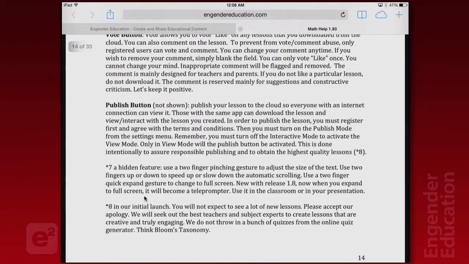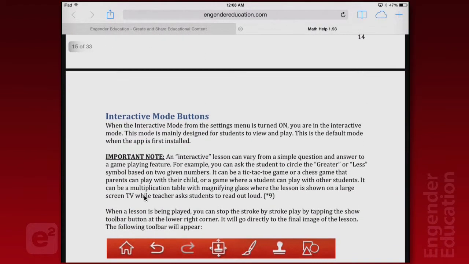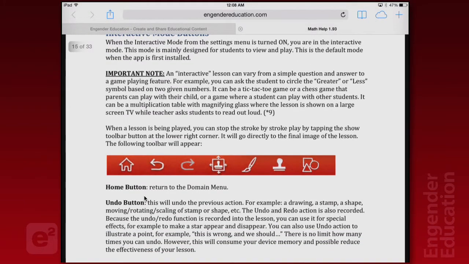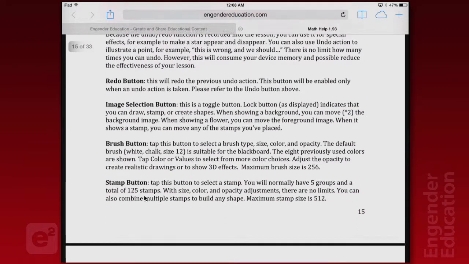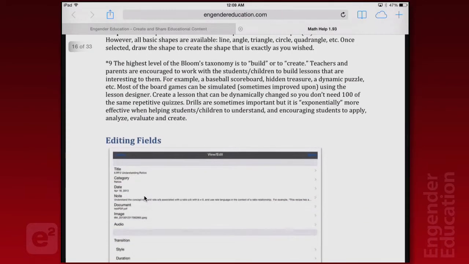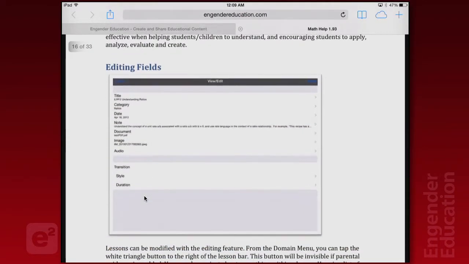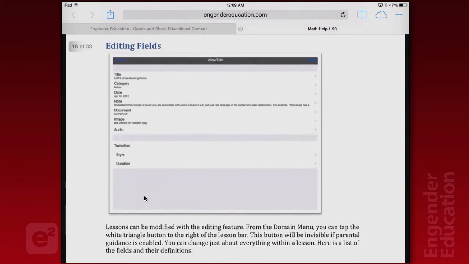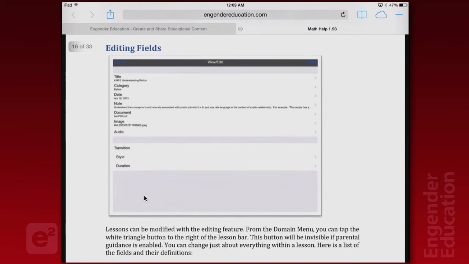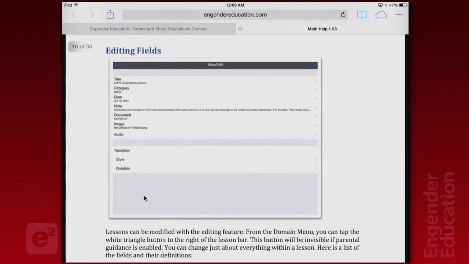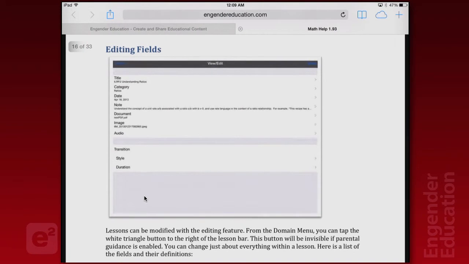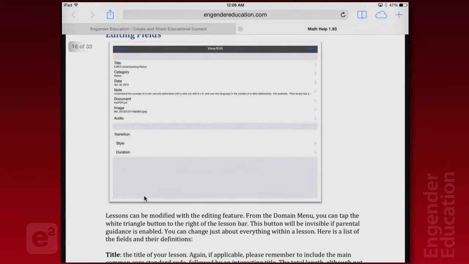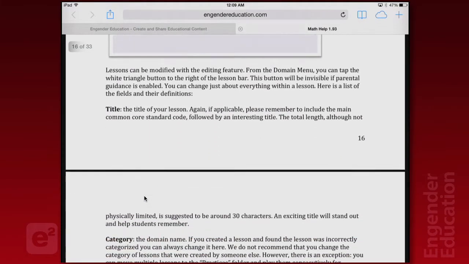Email, votes, publish buttons here. Let's see what else. Interactive modes, okay, and they give you some important information. Undo, redo, brush to editing screen here. All right, this is where you can have a lot more control. Again, once the password is enabled, a lot of features will not be available. So you can pass the iPad to your student, so they won't modify the contents. So this is something specifically designed for parents and teachers.